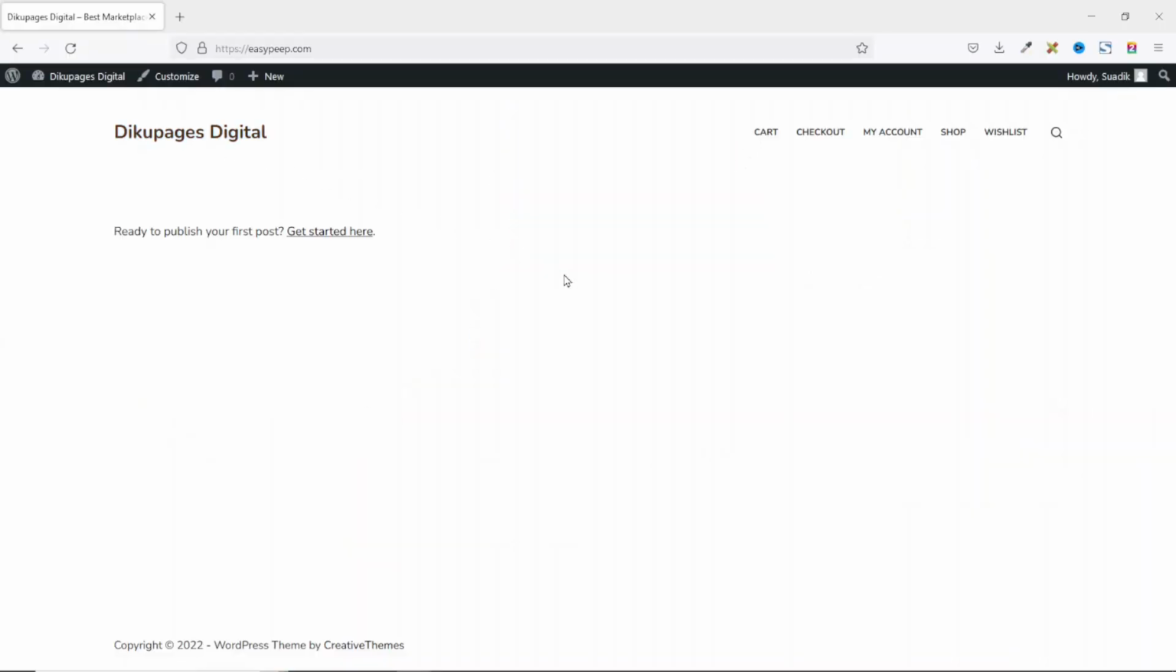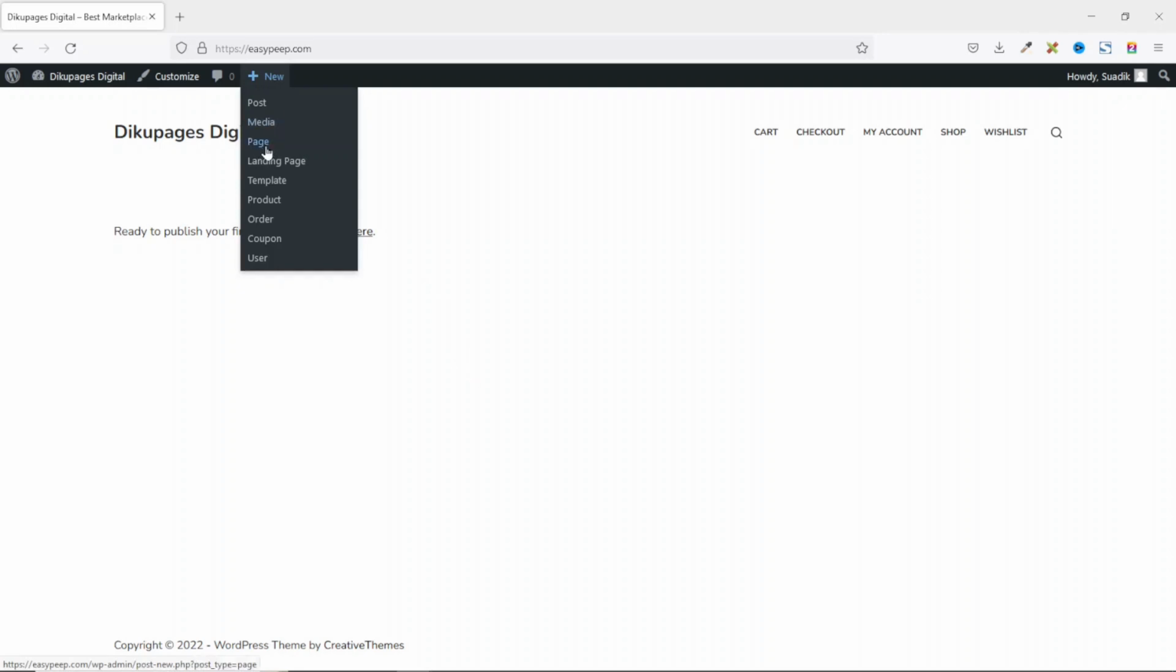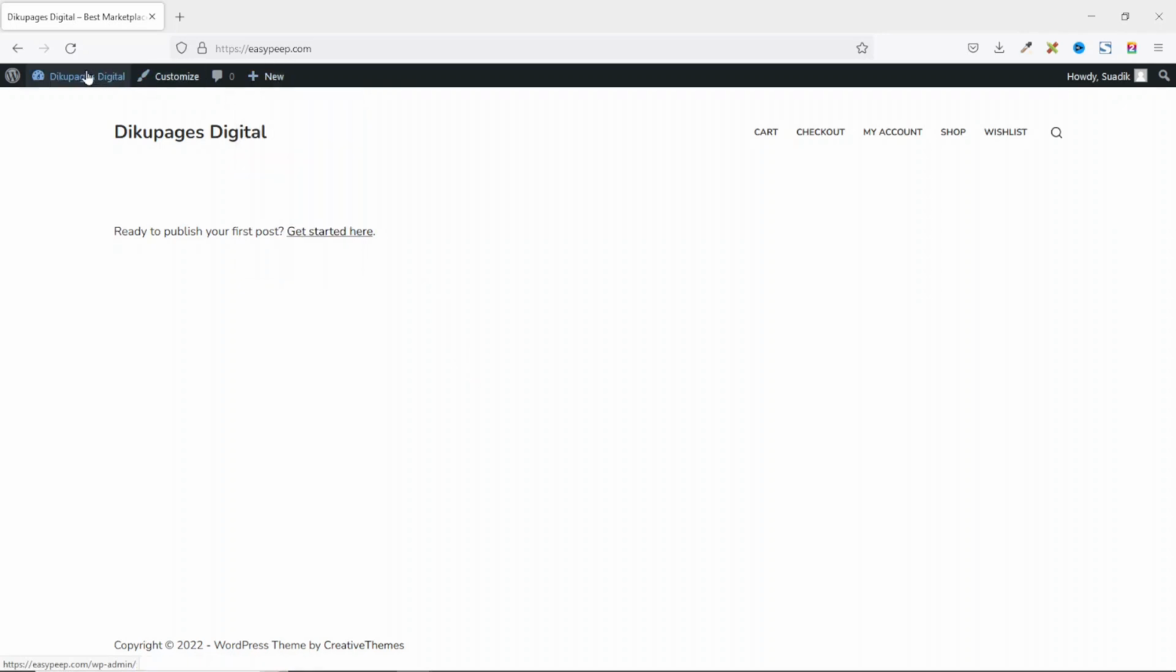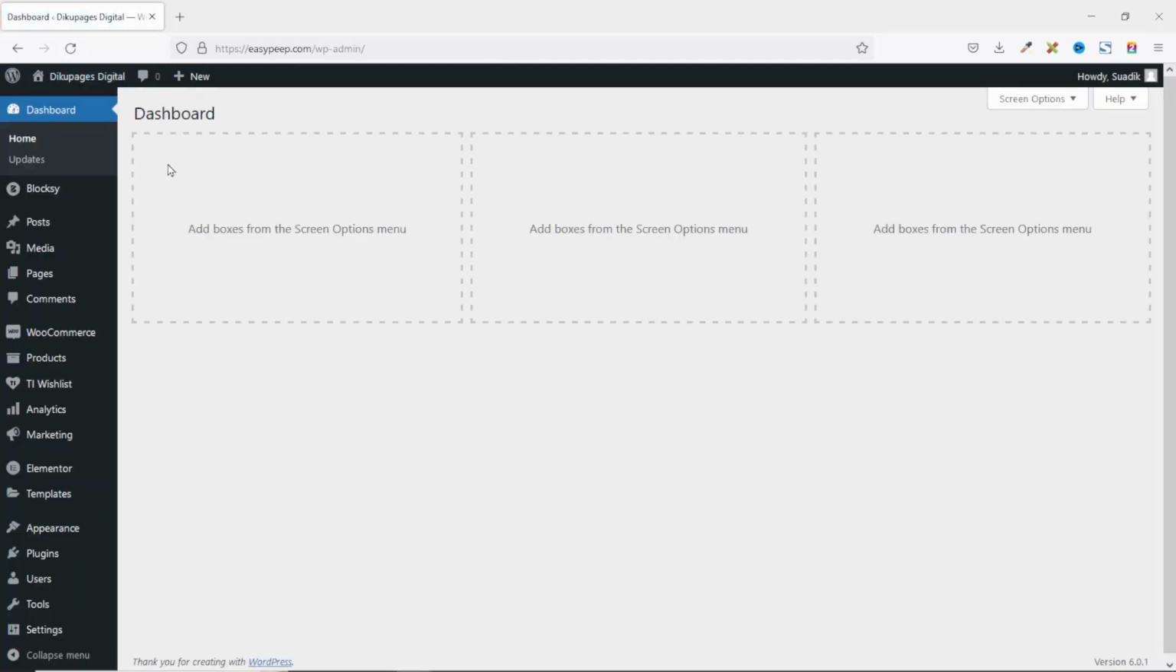At the moment, this is how our home page looks. And it is not a page we can actually edit in order to make our home page beautiful. So what we are going to do is create a page that we can call home so that we'll be able to edit it. To create a page, you can go over to new right here, then click on page, or you can go to the back end of your website by clicking on the name of your website right here. Then go over to pages, click on add new.